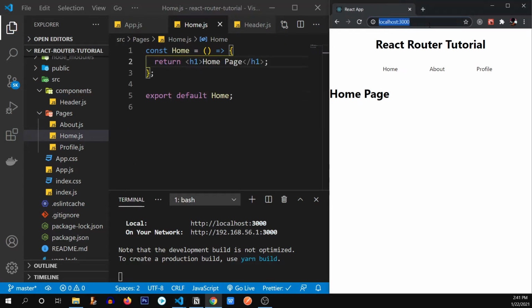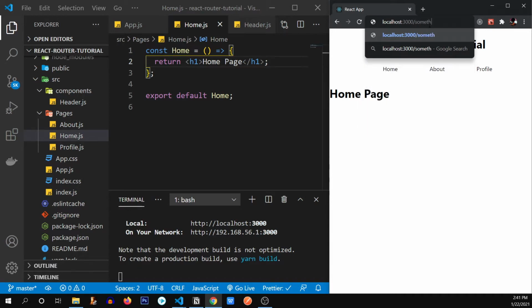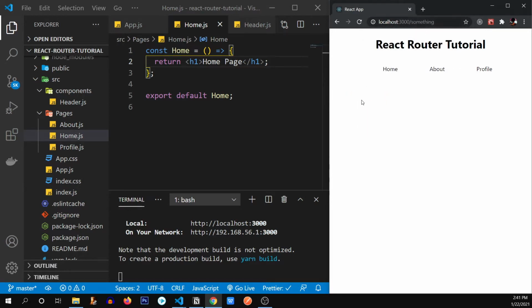Okay, so the next important thing is what happens when we type a route that doesn't exist right now. Let me say anything, like "something," and enter. You can see there's nothing being displayed over here. We want something to display, like a 404 error, page not found. So how can we display that over here?